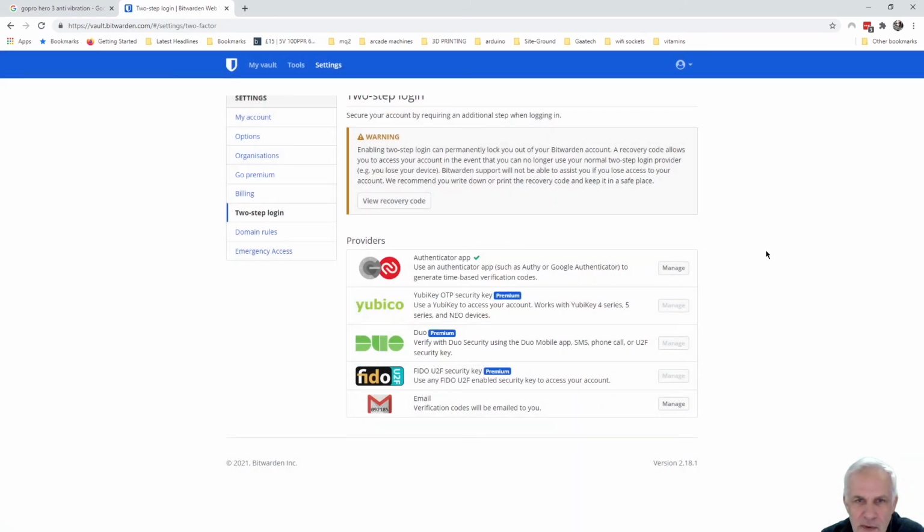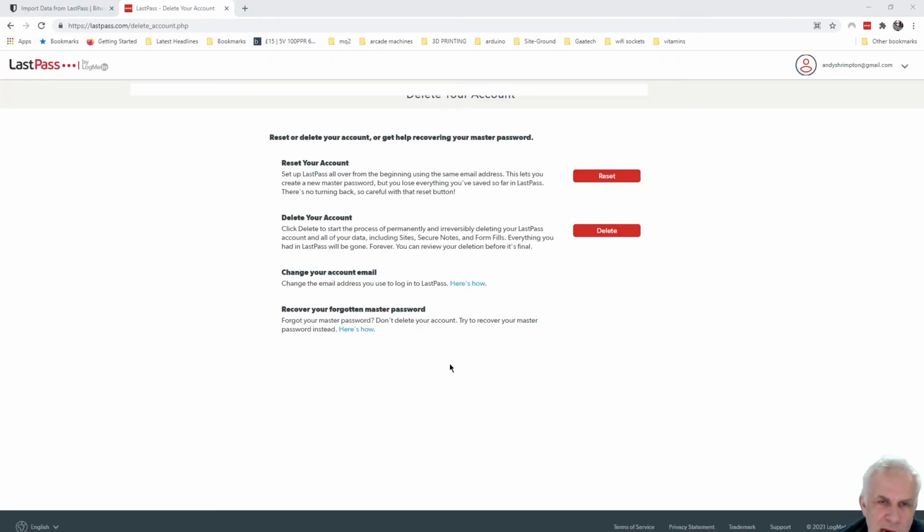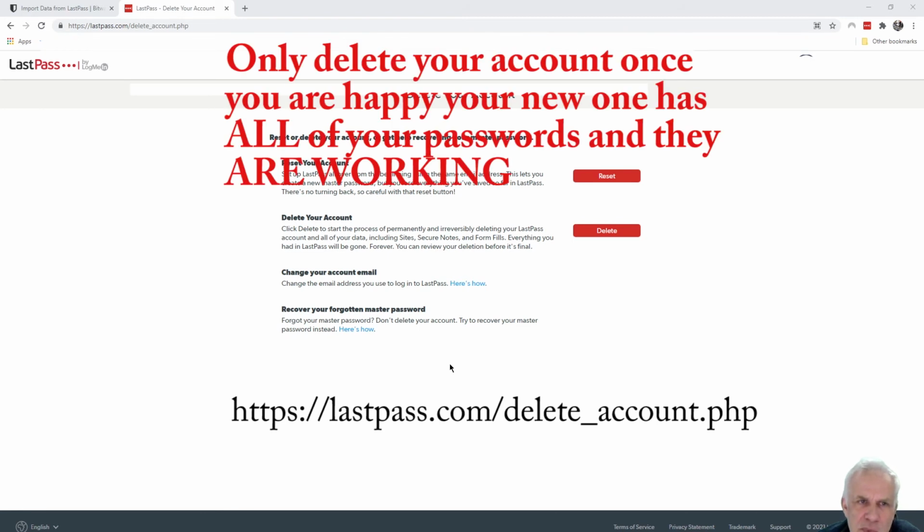So I hope you found this video of use. It shows you one way to export your data from Lastpass and get it into something else using the CSV file. So once you're happy that all your passwords have been imported correctly into your new chosen password manager, you obviously need to go back and delete your account at Lastpass.